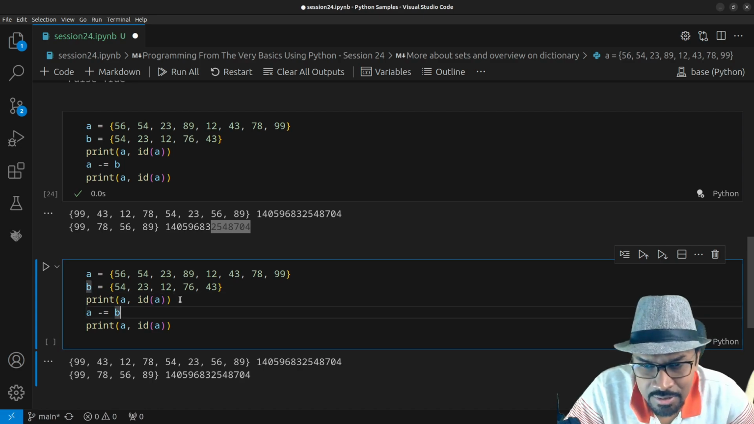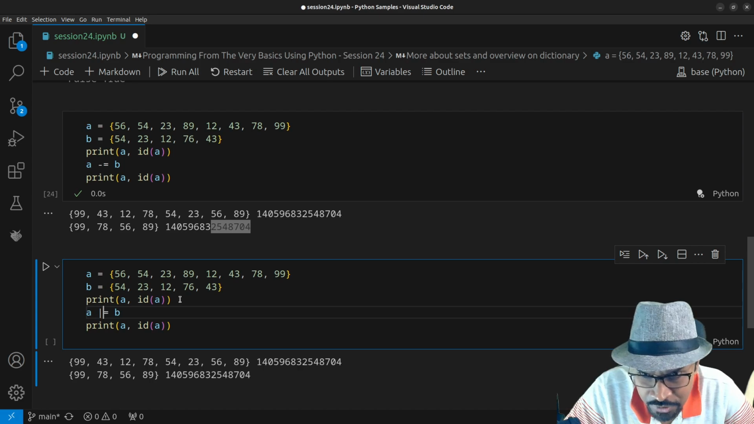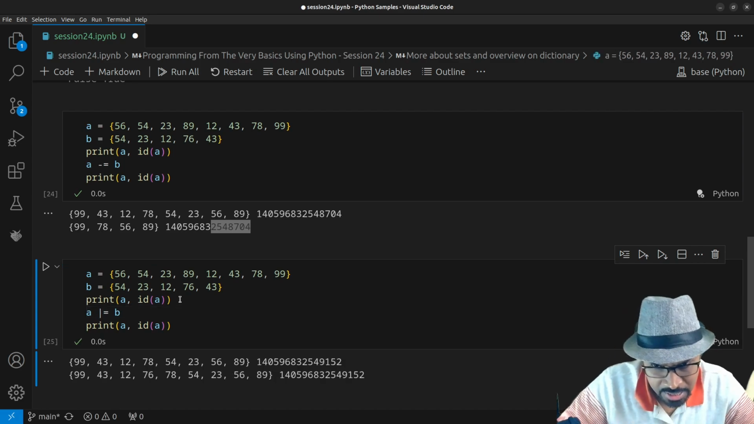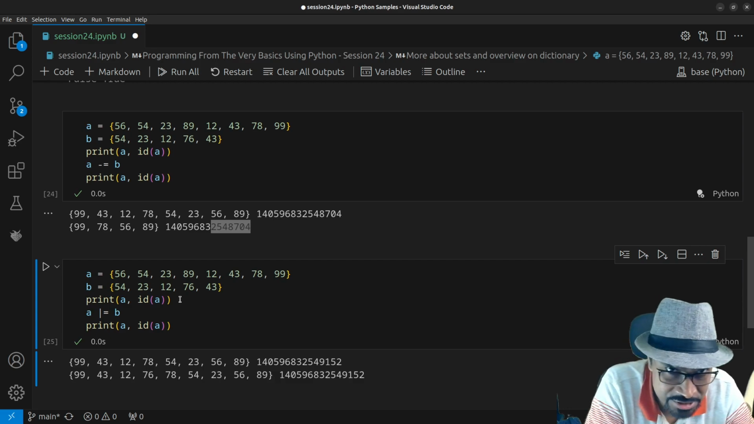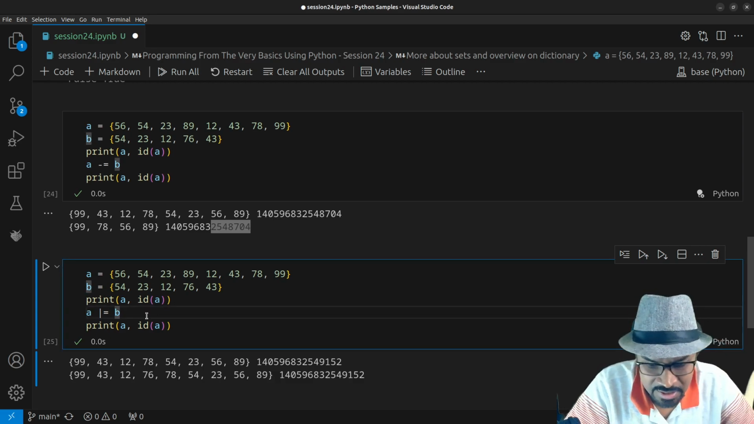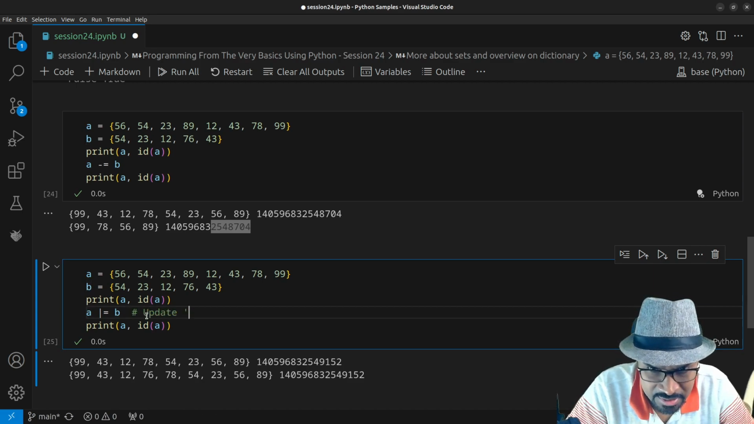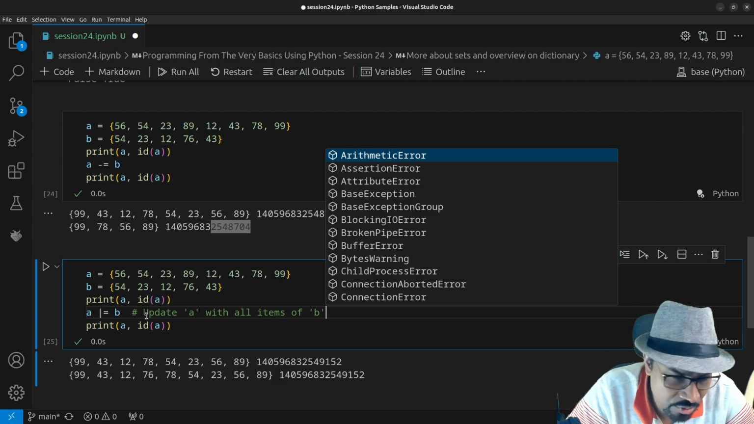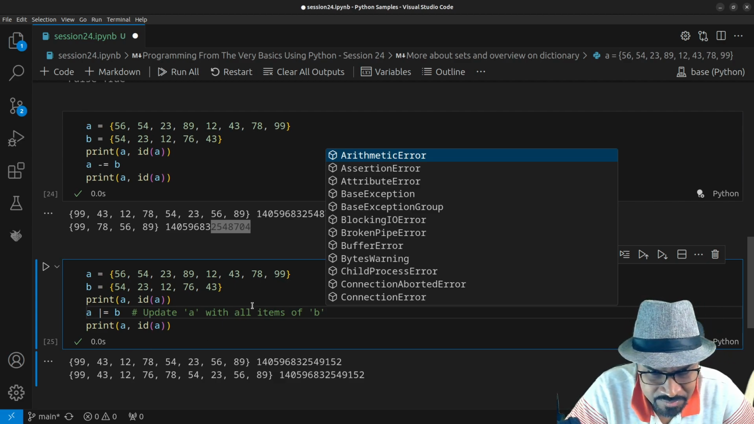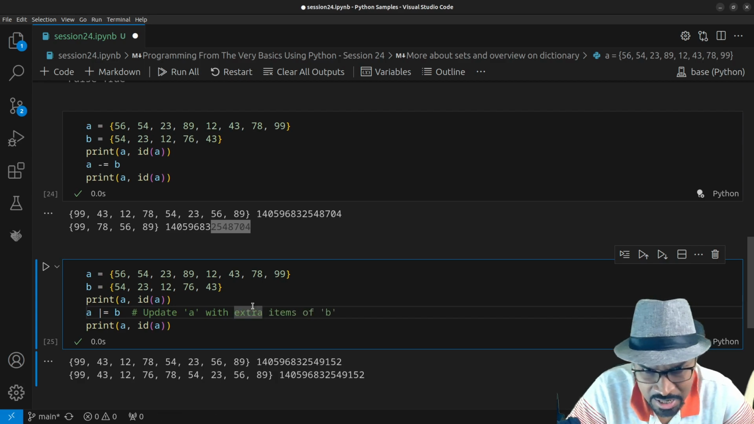All right. You can also perform an augmented variant of the union, which would basically make sure that A will also get updated with all the items of B. This is equivalent to updating A with all the extra items that are there in another set, which is B. So this is to update A with all items of B. When I say all items, obviously duplicate items would just be ignored. Only the extra items from B are added.